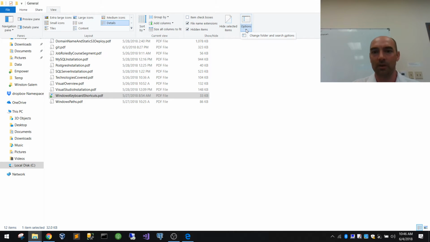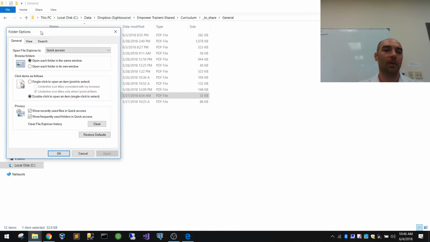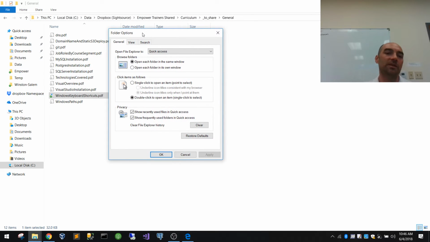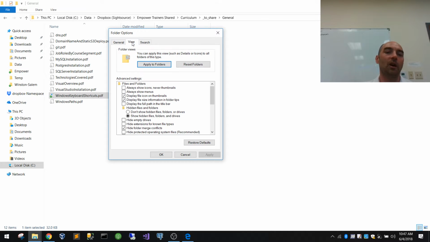So over here, let's go to, under Options, this is Windows 10, so they tried to pull some of this stuff out of a dialog and put it on the menu. Let's go to the old dialog, which will be the same on Windows 7, 8, and 10. Under Options, change Folder and Search Options. I think on Windows 7, it's under the File, Organize. So everybody get to this dialog where it says Folder Options, and then click on the View tab.